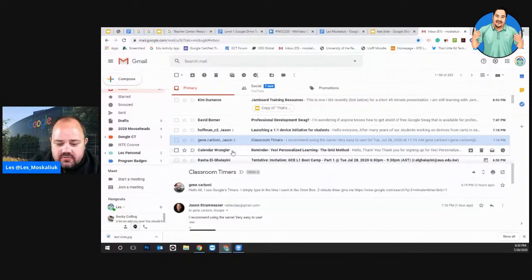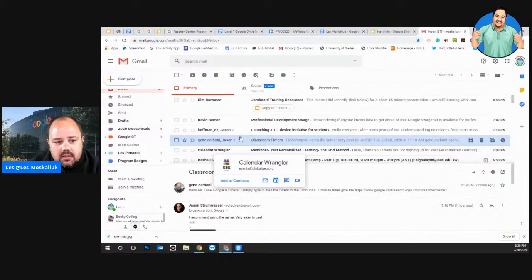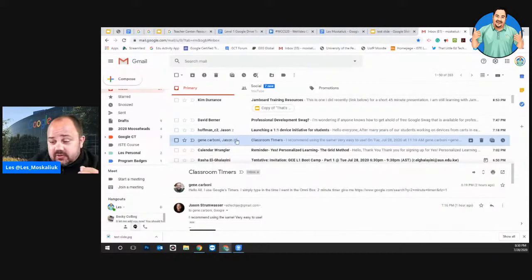Within Level 1 certification, you do not need to create filters. So I could create a filter that for Calendar Wrangler is a bunch of PDs that I join. I could create a filter that every Calendar Wrangler that I get goes to a specific folder. You don't need to know that in Level 1, okay?